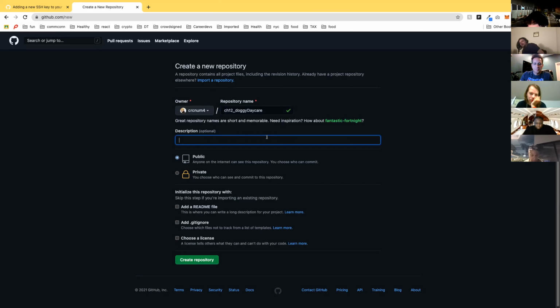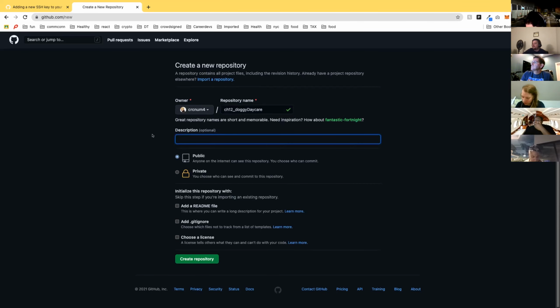Description is optional. Don't need to add it, but this can be nice to add so that you know what the product is. It's something you may want to fill out later on for those projects that are the ones you care about. You definitely may want to add a description later for those repos that end up becoming really useful or the ones you want to show off. This one, I'm not going to do it. It's fine. Leave it public.